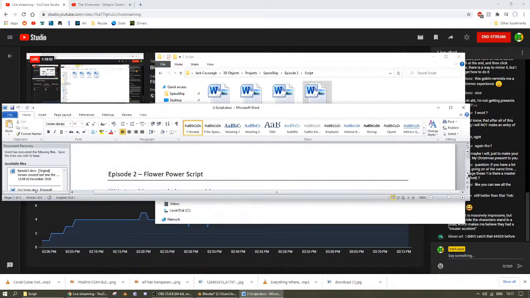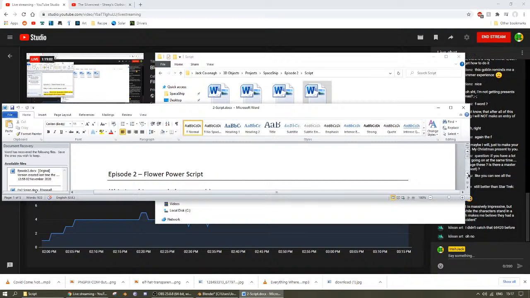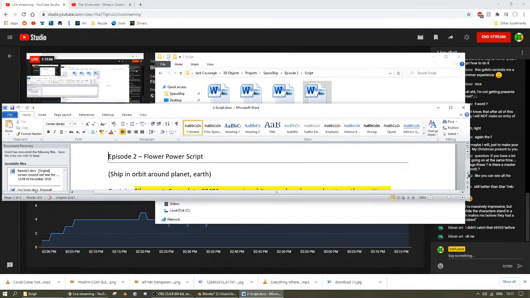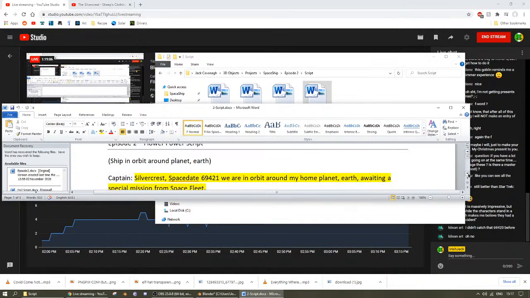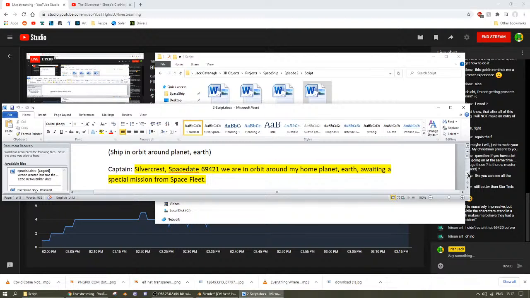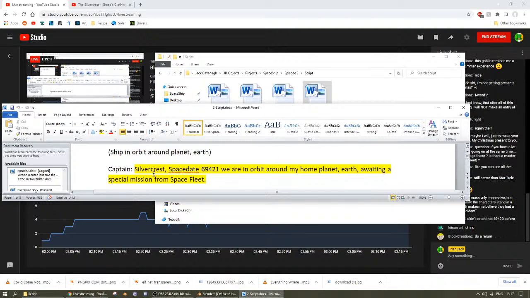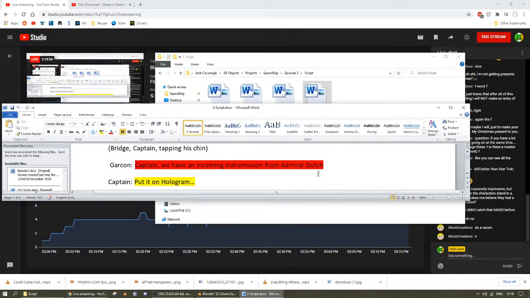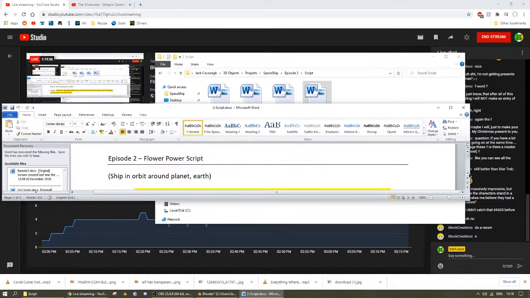It was called Flower Power. It was for last month's monthly challenge, where nature was the theme. Episode 2, Flower Power. The ship is in orbit around the Earth. The captain will say, and I was actually going to try to do all the voices for this as well, "Silvercrest, space date 69-421. We are in orbit around my home planet, Earth, awaiting a special mission from Space Fleet." Not Starfleet. Space Fleet.